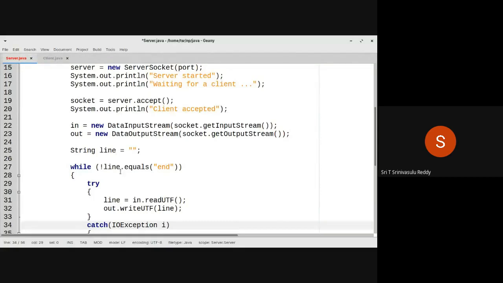So while not line.equals of "end". As long as this line string is not equal to end. That's what it means, right? This is how you compare strings. You can't use double equals and all that while comparing strings.